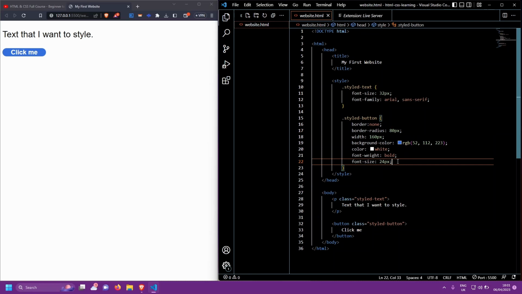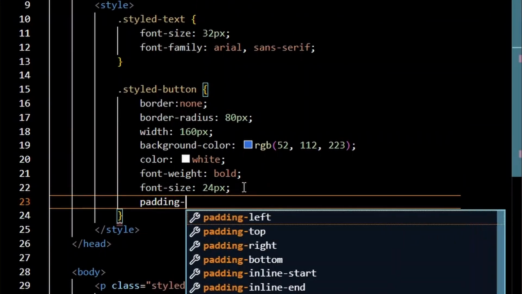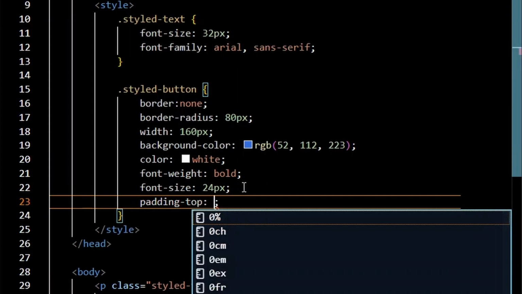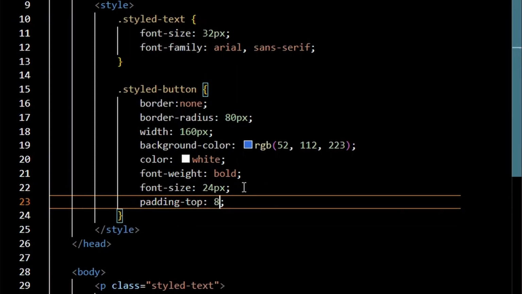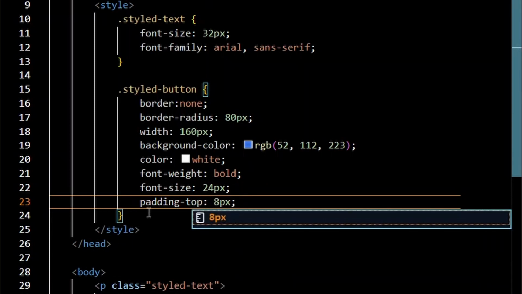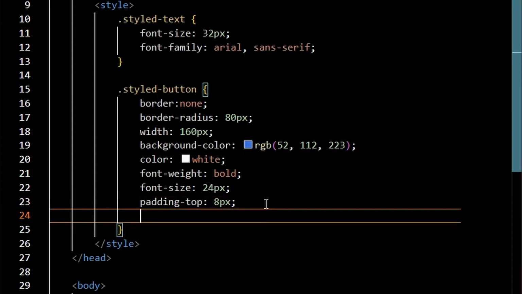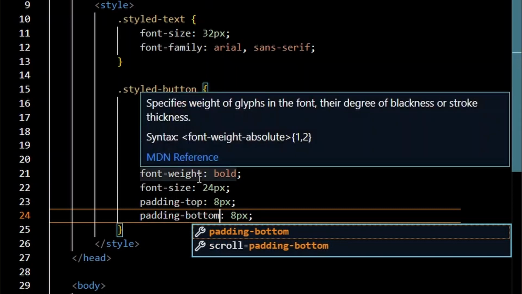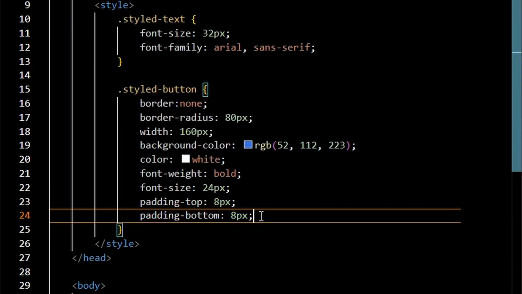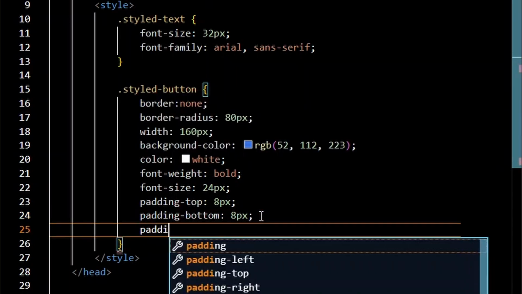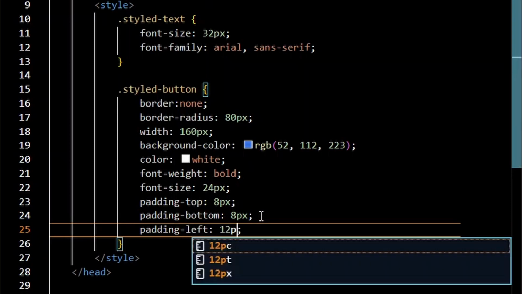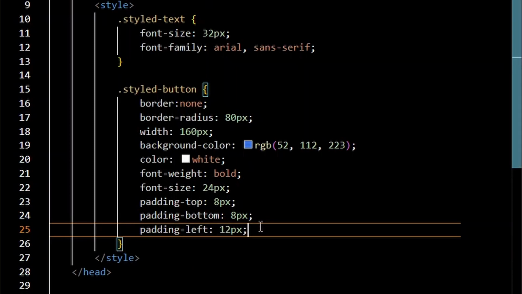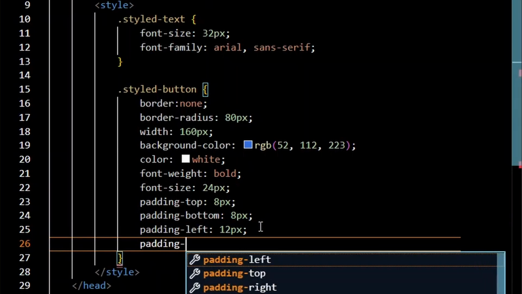Alright, let's start padding our button. Okay, let's set the padding top to something like 8 pixels. And then we'll just copy and paste this and change this to bottom so that they're both equal. The two opposite sides should really be equal, otherwise it's going to be off center and not look very good. Then we'll set padding left to 12 pixels. And the same for the other side.